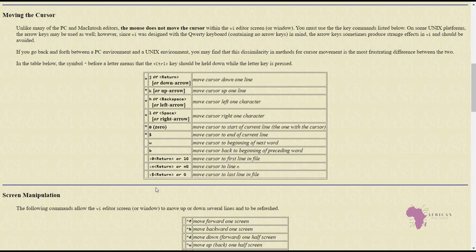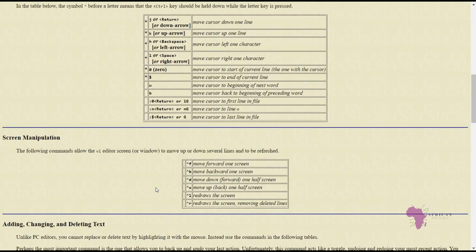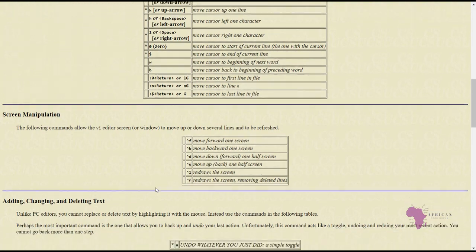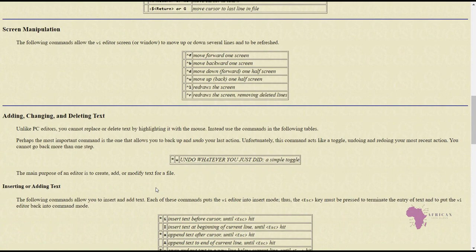Yes, so those are some of the ones that you might not use frequently, but please make sure you also understand them very, very well. So another thing that you need to know is about screen manipulation. And here we have a few commands that will allow the VI editor or the window to help us move up or down on several lines instead of moving one by one.